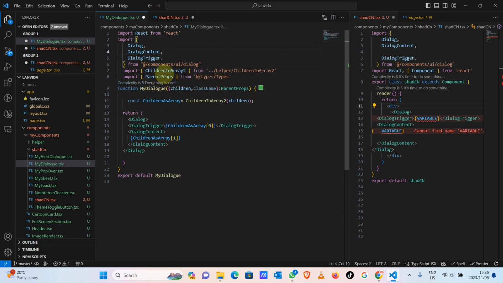Here it is, not this one. Here it is, children to array 2, meaning that I'm converting children into an array, but only 2 children. Okay, that's what this function does. So in this function, I am passing the children's dot to array.